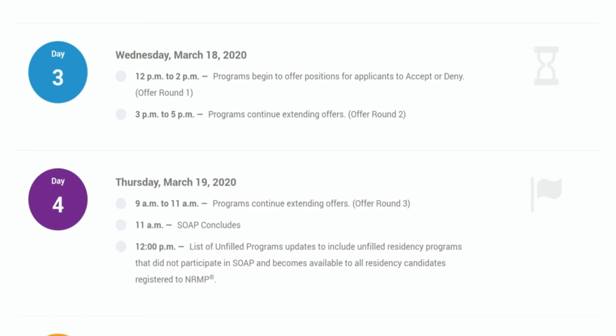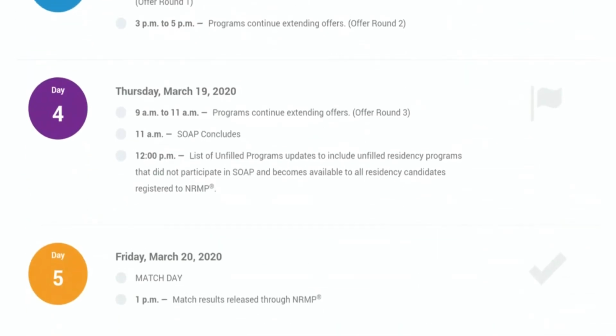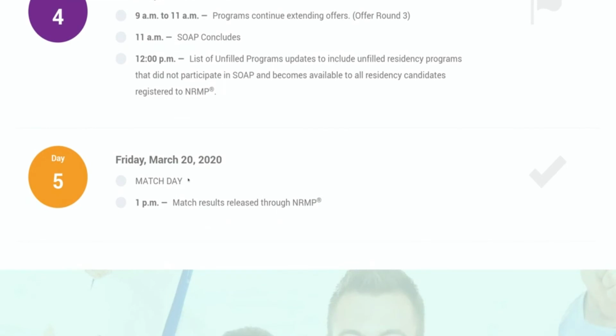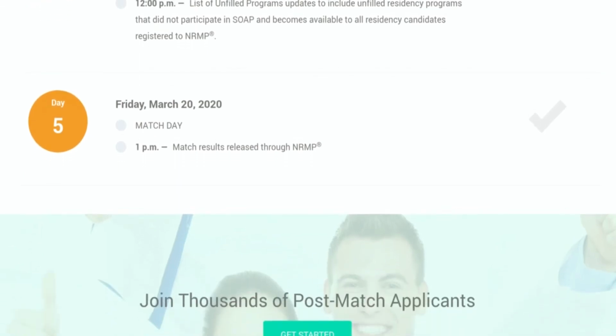Remember that from Monday to Thursday until 11 a.m. you're not allowed to initiate communication with programs, since it's a violation of the NRMP terms. So make sure that your communication with programs, for you to call the programs, will start only after SOAP concludes, and that is at 11. And since the list will not be released until 12, you would not be able to communicate until 12 p.m. on Thursday. Now, Friday is Match Day, and this day is where you find out which program has accepted you or matched you. Now, this concludes our timeline.